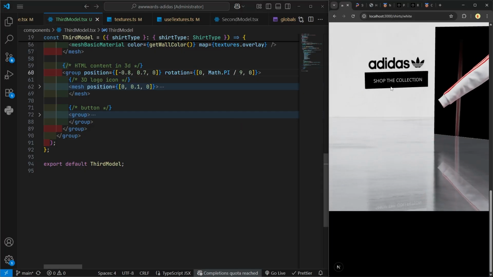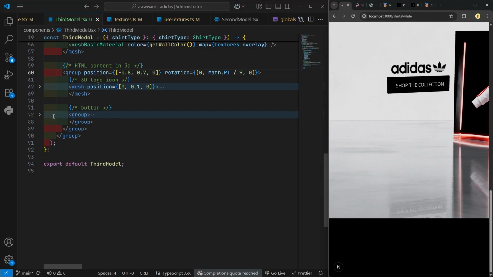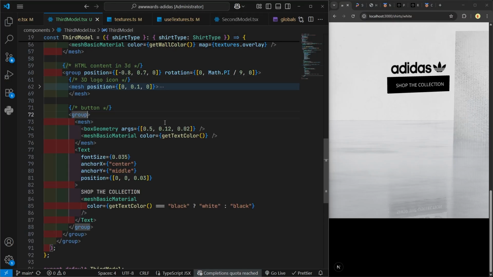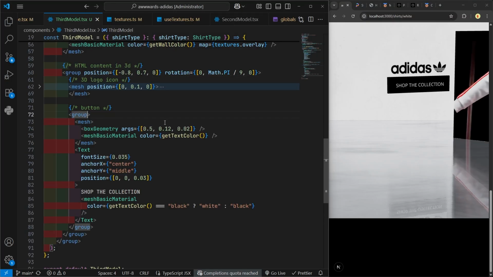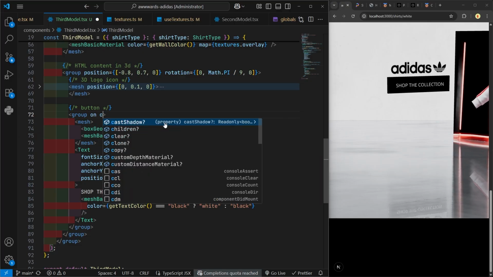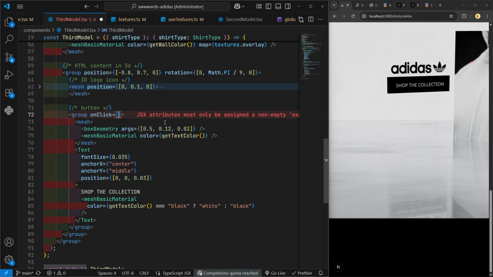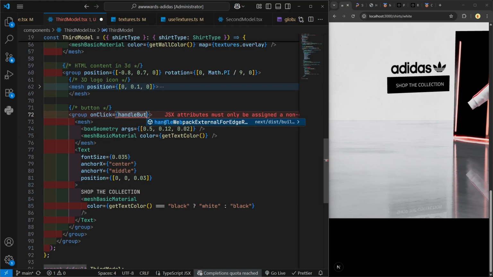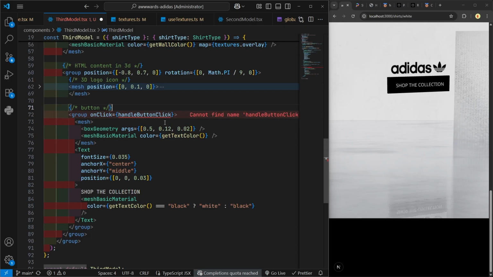Beautiful. All right, now let's actually make this button clickable. So for the group, we're simply going to define an onClick handler. OnClick. Here we go. And then we're going to say handleButtonClick. So let's define this button click.